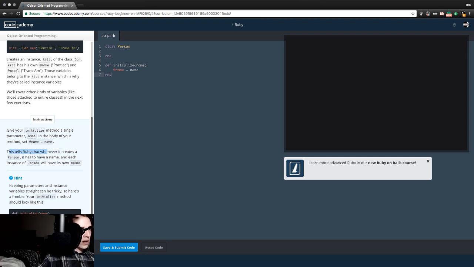This tells Ruby that whenever it creates a person, it has to have a name, and each instance of person will have its own @name. Hint: keep the parameter. Oh, we're already good. I thought we needed to do something with class as well. We don't.